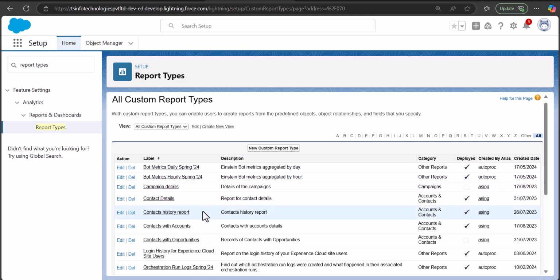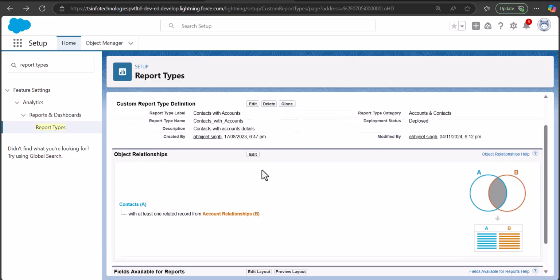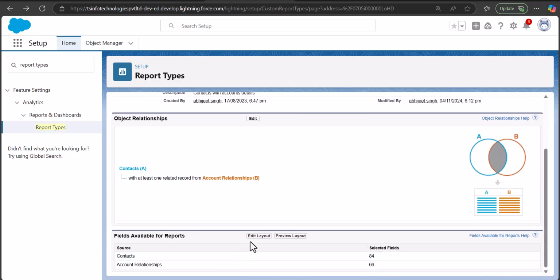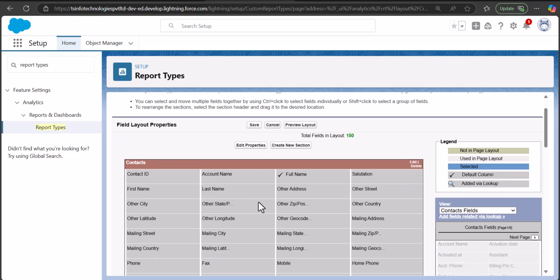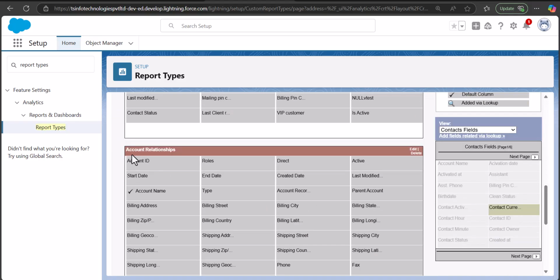For example, I'm going to use the report type contact with accounts. This is the custom report type that I have created, so I will click on it. Here we have to scroll down and click on the button edit layout in the section fields available for reports. Now you can see these are the fields available for the contacts, and below in the section account relationships you can see the fields or columns available for the contacts with the account relationships.